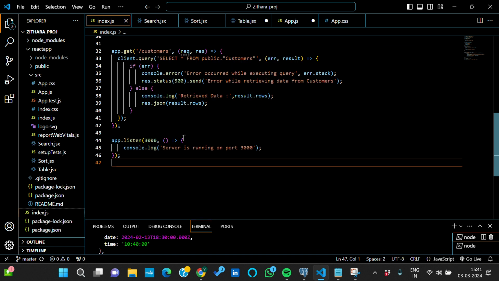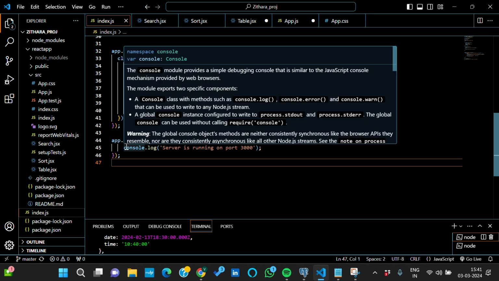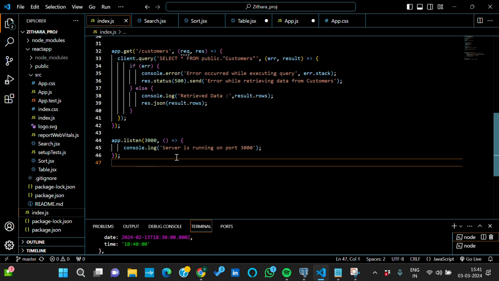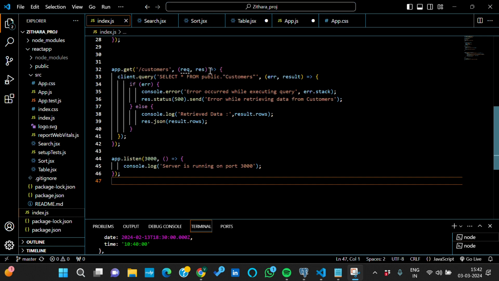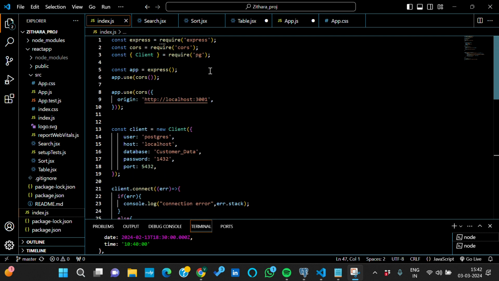So here the Express application is configured to listen on port 3000 using this app.listen method. Once the server starts, it logs a message confirming that the server is running on port 3000. So this is the backend that I had built.